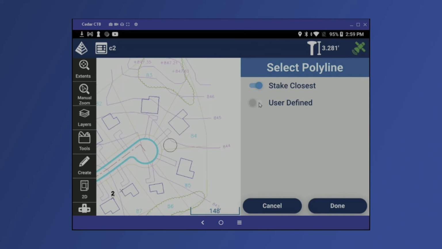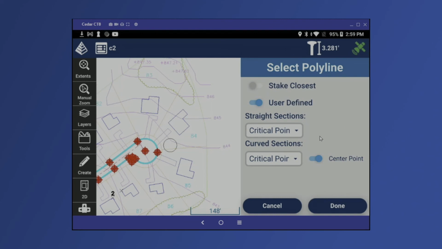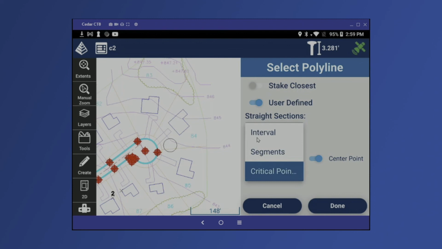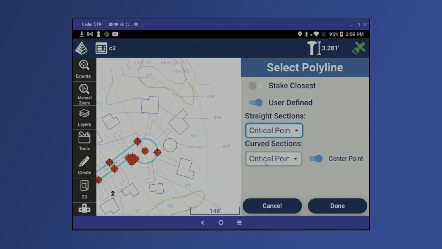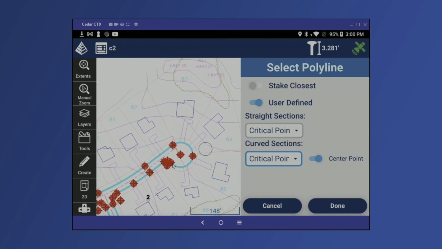Alternatively, I can choose user defined. User defined allows me to be more specific about how I want to stake my polyline by letting me specify how I want the straight sections and the curved sections to be defined. For straight sections, I can choose interval, segments, or critical points. For curved sections, I can also choose interval, segments, or critical points, and I can turn on and off the center point. So leaving those both at critical points, let's have a look at what's been defined.